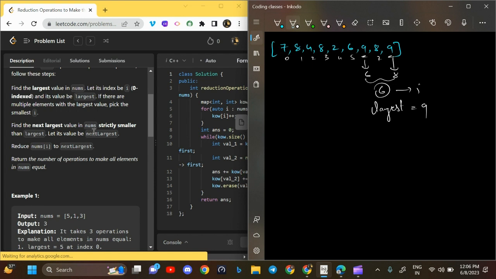Find the next largest value in nums strictly smaller than largest. What do you mean by strictly smaller than the largest? That means strictly smaller, it's not like less than or equal to. It must be this. All right. So what would be the next largest value? It would be 8. All right. Because just less than 9, it is just 8, and we have three eights. Let its value be next largest. So in our case, the next largest value is 8.